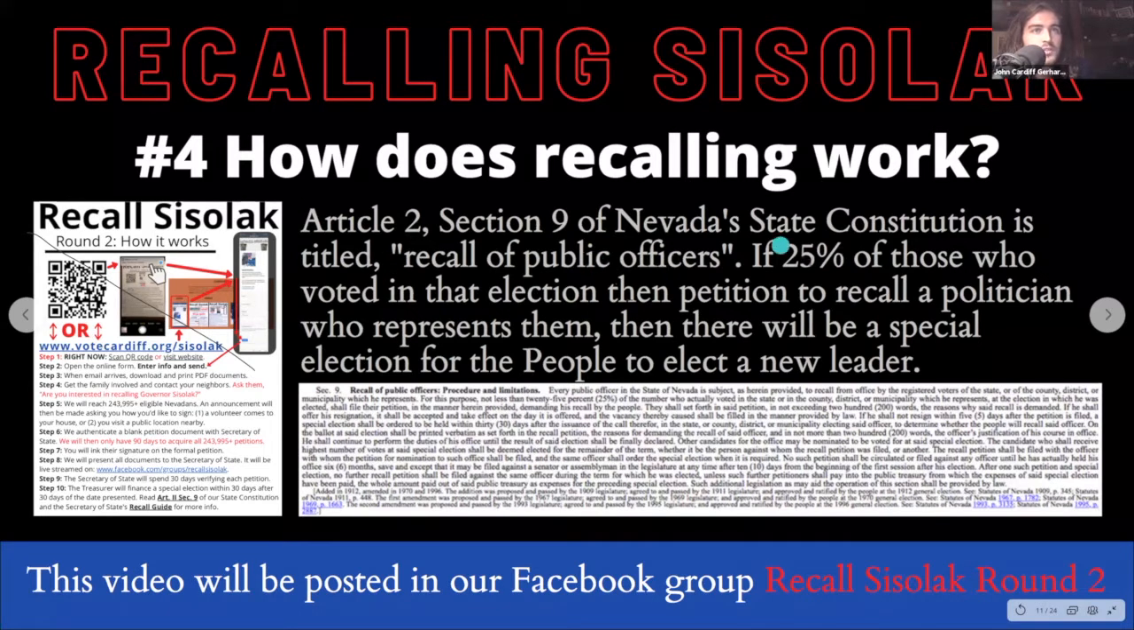If 25% of those who voted in that election then petition to recall a politician who represents them, then there will be a special election for the people to elect a new leader. So 25% of the total voting turnout have to petition in a recall. And if we have 25% and we submit those signatures to the Secretary of State, and they validate it and verify that it in fact meets the requirement, then we get a special election and we get to vote for a new leader.